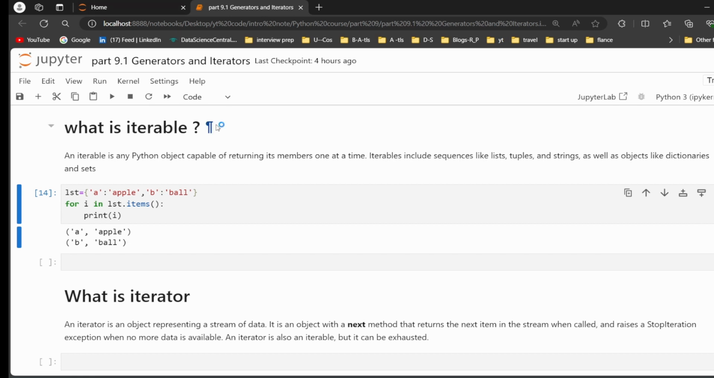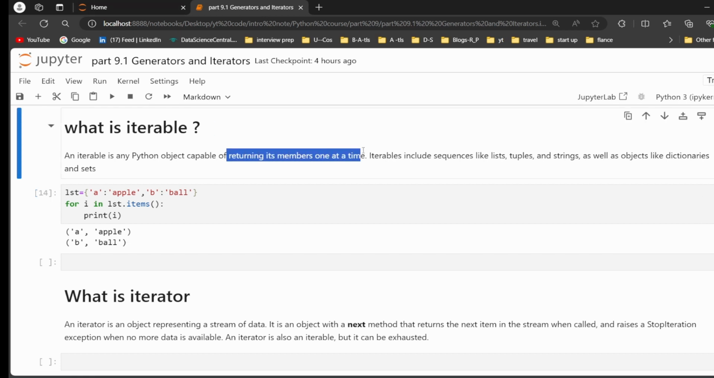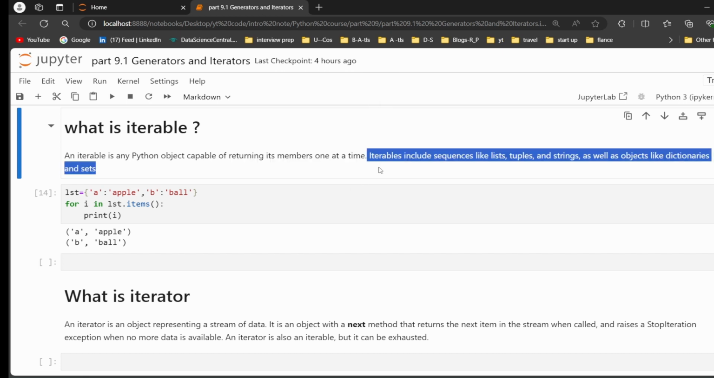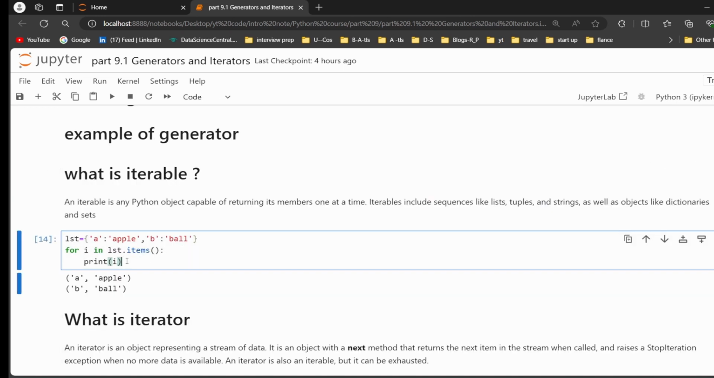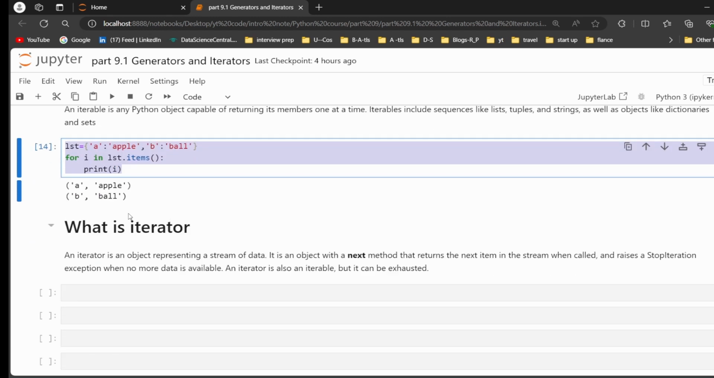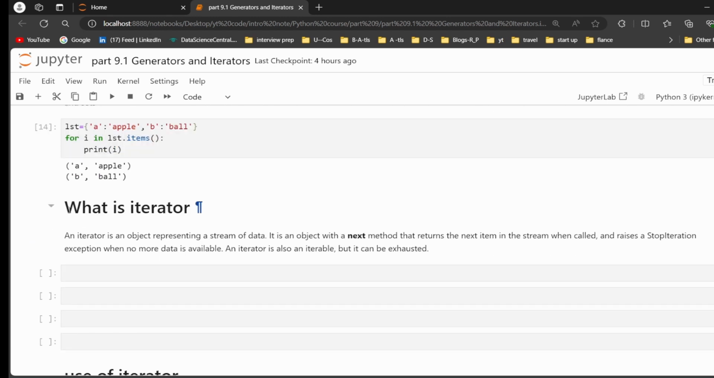So iterable means returning its members one at a time. It is known as iterable. We can include these 5 data structures from Python in this iterable concept. You get an overview of what is iterable. When you know this concept, then you can easily understand the iterator concept. So guys, let's move forward.